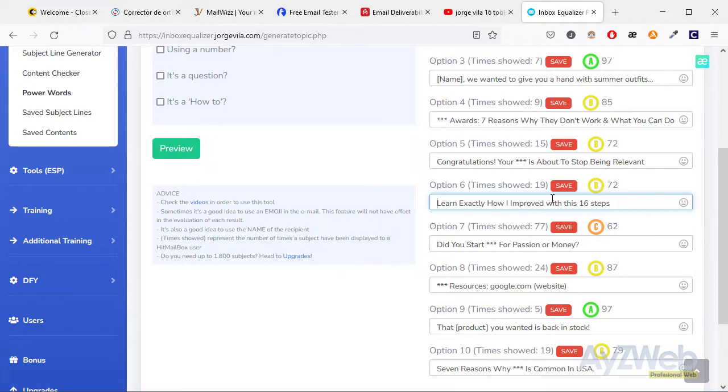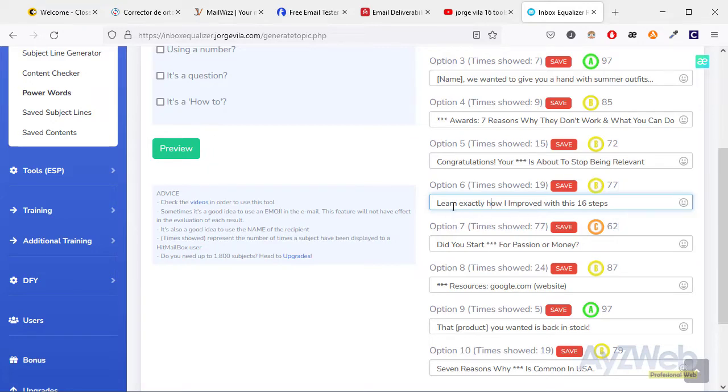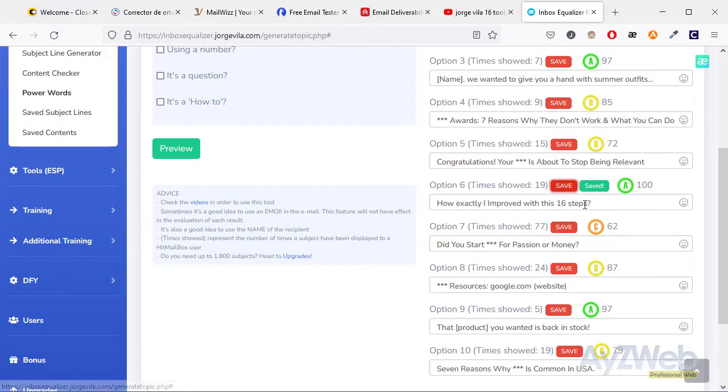10.64 are uppercase. Okay, too much uppercase in there, so I'm going to just fix that. Earn is a possible spam word. Okay, so earn, it's about the learn. Let's try how exactly do I improve. Okay, and this one. Okay, so I have a 100%. It's pretty nice. So I'm going to save this in my lists and copy to that.